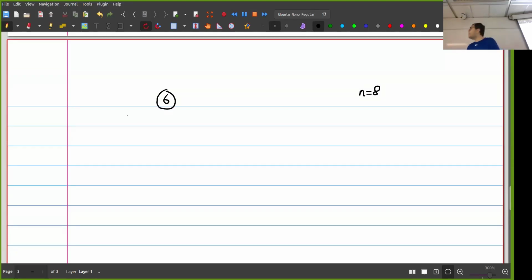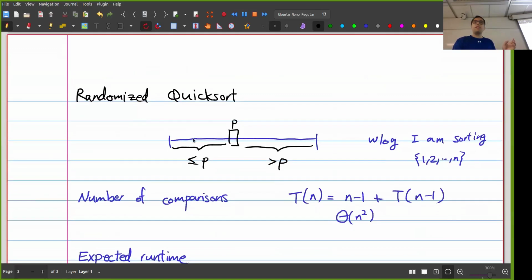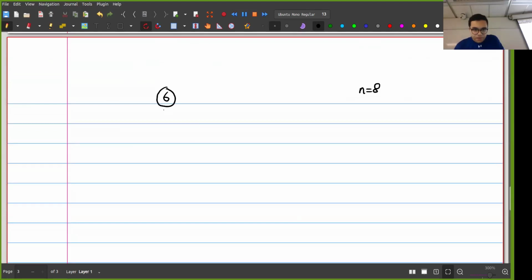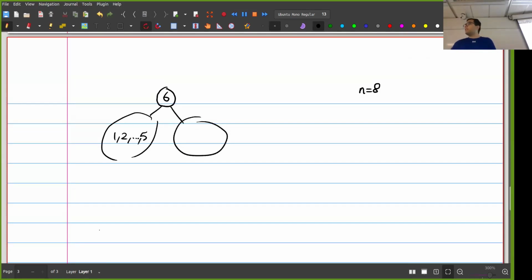Now what's going to happen? I'm going to go over all of my elements and compare them with 6. All the elements that are smaller than 6 are going to go to the left side, and all the elements that are larger than 6 are going to go to the right side. So using 6, I'm basically going to divide my elements into two parts. These are all the elements smaller than 6, 1, 2 to 5. And on this side, I will have all the elements that are larger than 6, in this case just 7 and 8. But then I'm recursively sorting each one of these two sets.